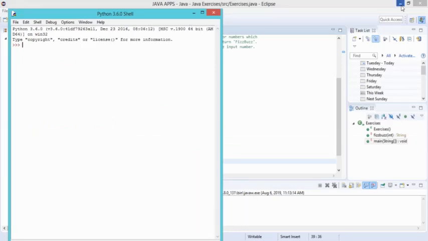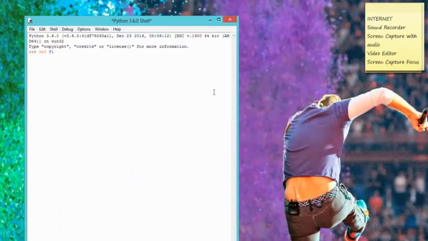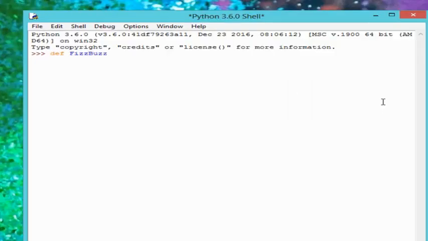So I'm using this Python shell. I used Eclipse for Java, but here I'm going to use this Python shell. Please forgive me, I forgot what this thing is called. So def, we're going to call it FizzBuzz. The good thing about doing exercises on the Python shell is that you don't have to create a file or a class or anything like that. So we're just going to say if num modulo 3 is equal to 0 and num modulo 5 is equal to 0. Pretty much the same thing as the Java version.